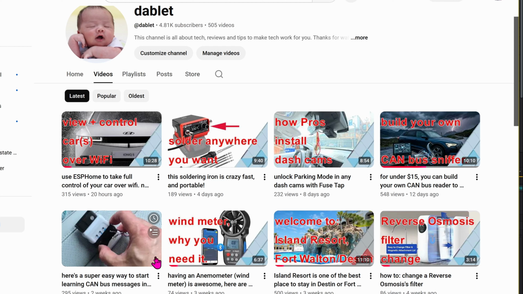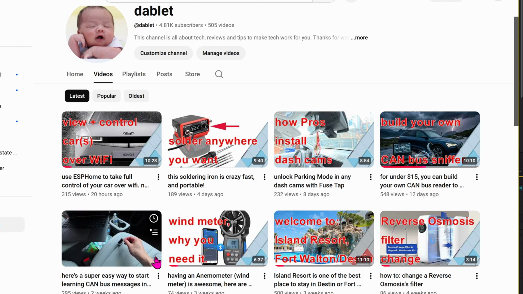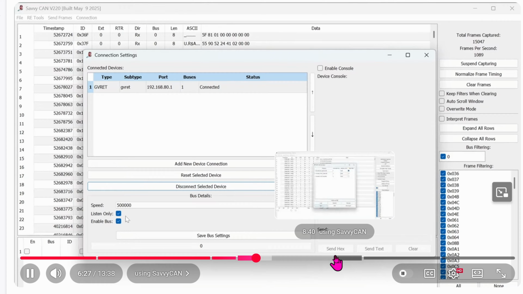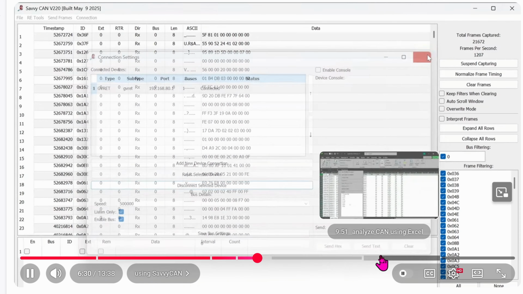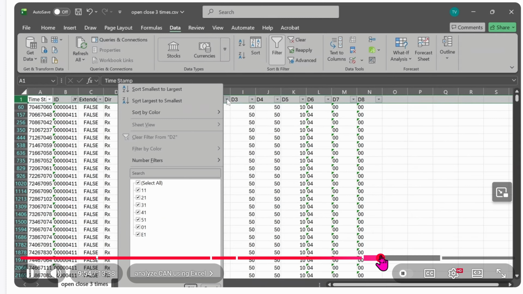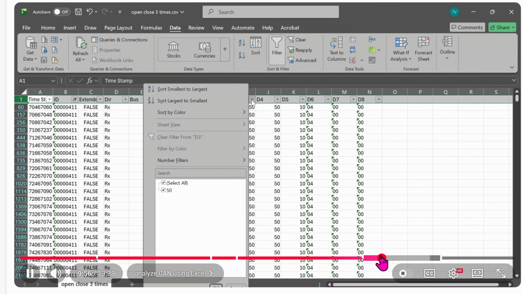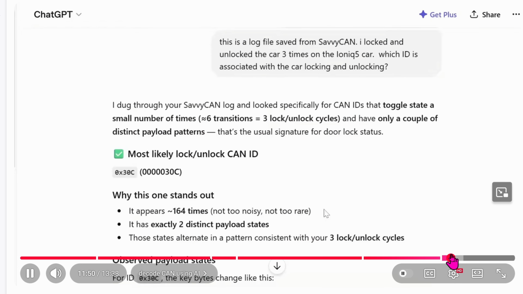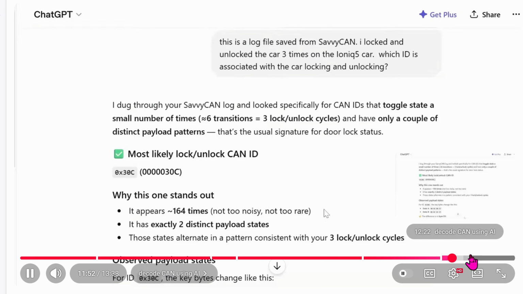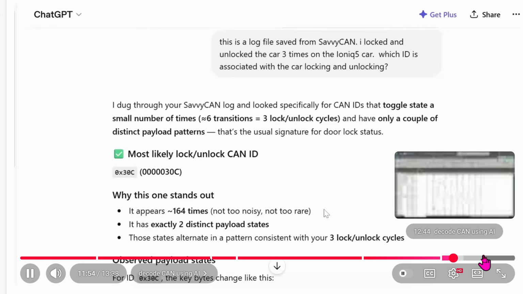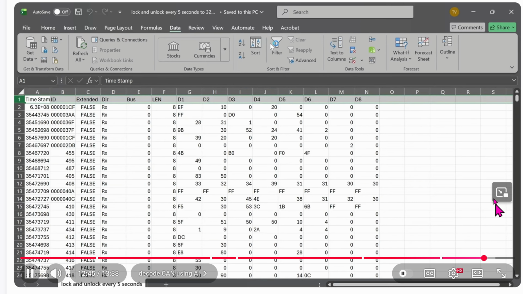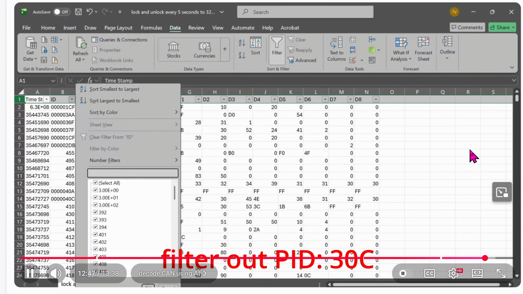Previously, I showed you how to collect CAN bus messages using SavvyCAN. We saved the data, analyzed it using Excel spreadsheets, or even uploaded it to ChatGPT. The AI had no issue looking at the massive data, then figured out which ID belongs to what functionality. I helped the AI by injecting sequences of patterns, and it processed the data accordingly.